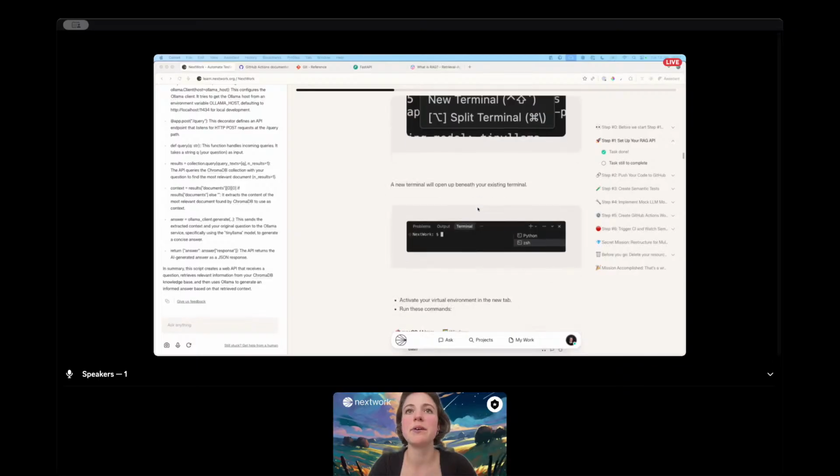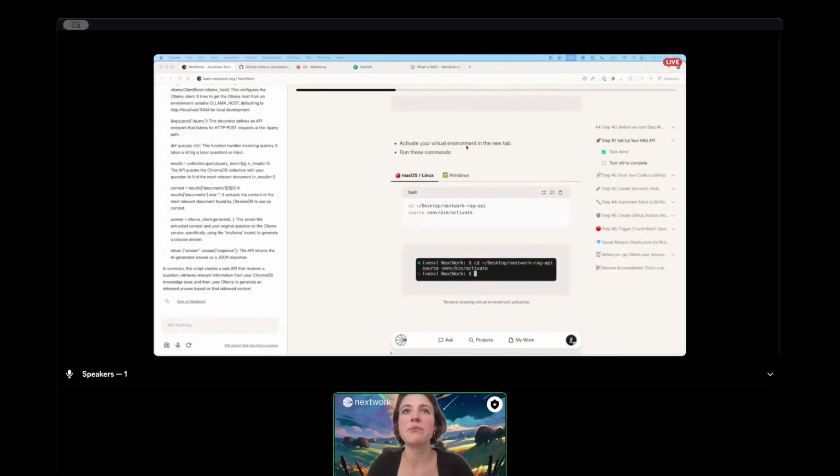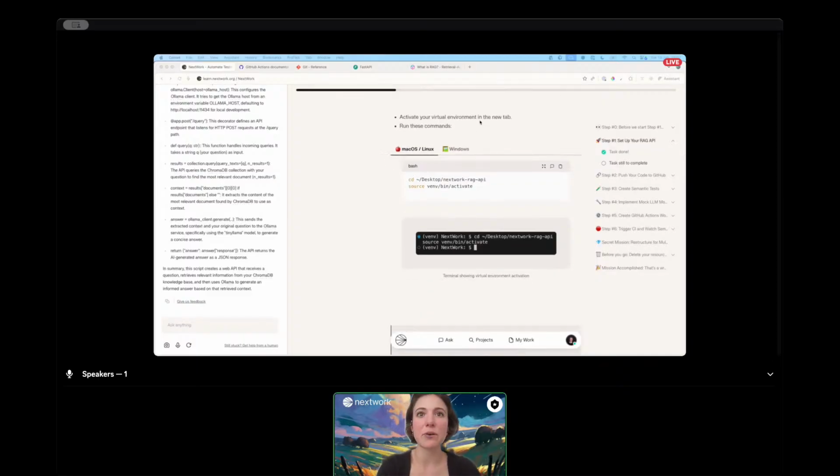Select the new terminal button and a new terminal will open. Activate your virtual environment in these tabs. Guys, I've already got a virtual environment going. I promise everyone else, if you come to another team member's testing, they're going to be a lot better than I am. Why do we have two virtual environments going?